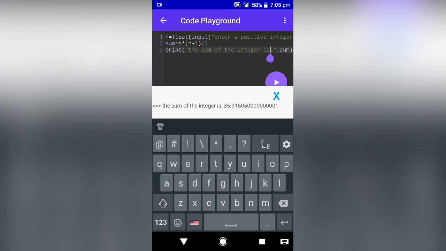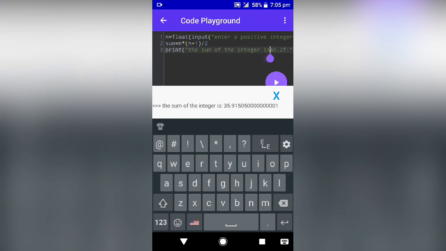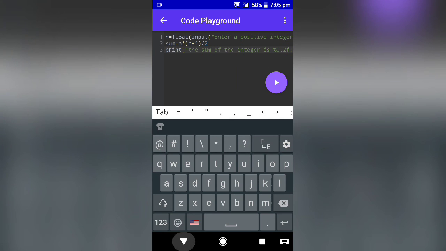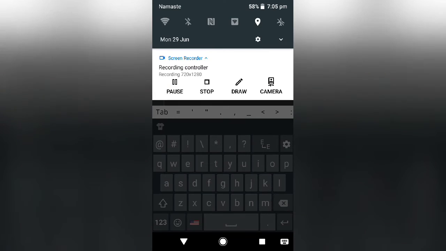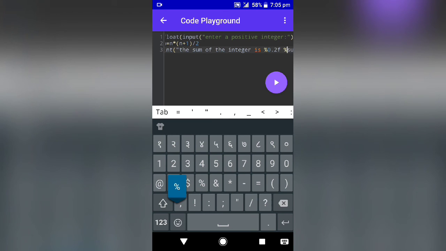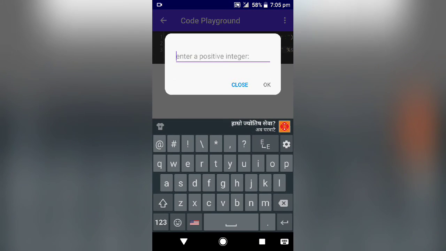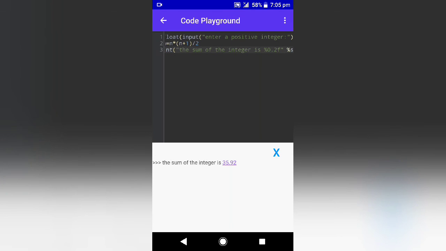We can simply write like this. Here we can write percentage 0.2 f, which means we print only 2 digits after the decimal point. Here, with input 7.99, the output is 35.92. Here you can see.